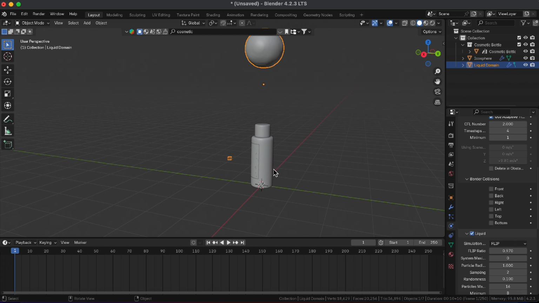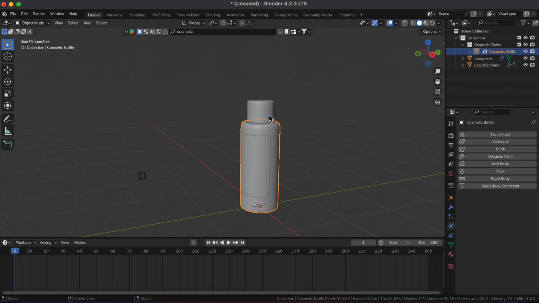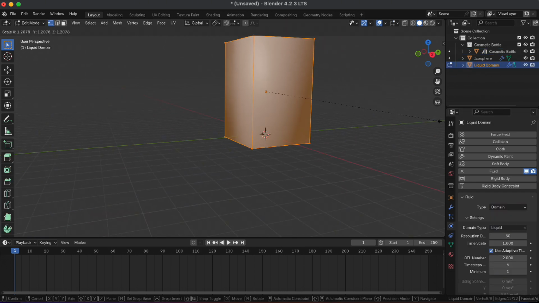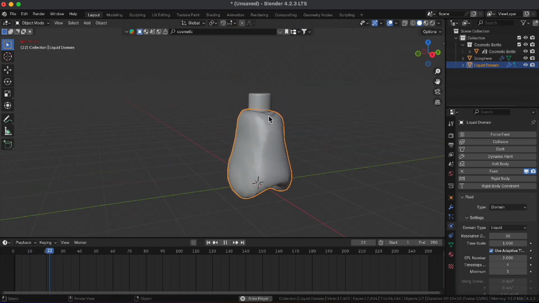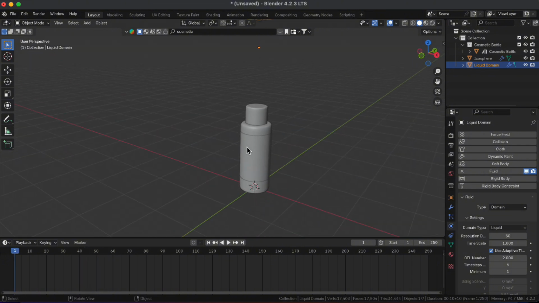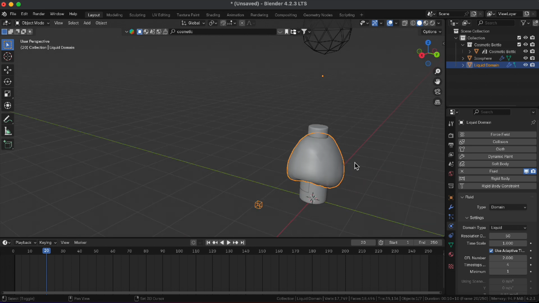But in order to actually get a good result, what you need to do is go to the cosmetic bottle, go here and add the fluids and make this to be the effector. Do the same thing here, fluid and effector. And the liquid domain itself, I'm going to scale it a bit more and move it down like this. Now let's play and see what happens. So you see, it did hit the model, but it's going inside and all that.